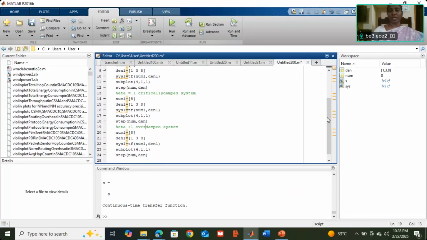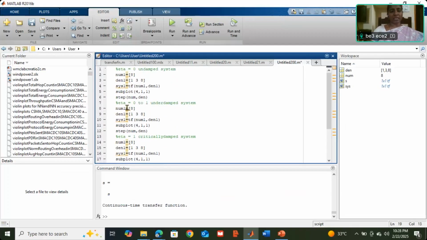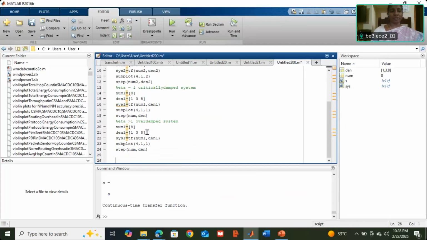And I will name them. In the second case numerator 2, denominator 2, and then this is system 2, and then here I am taking numerator 2, denominator 2. In the second position, I am plotting underdamped system step response. Next, in the step response I have to take numerator 1, denominator 1 for undamped system, numerator 2, denominator 2 for underdamped system.